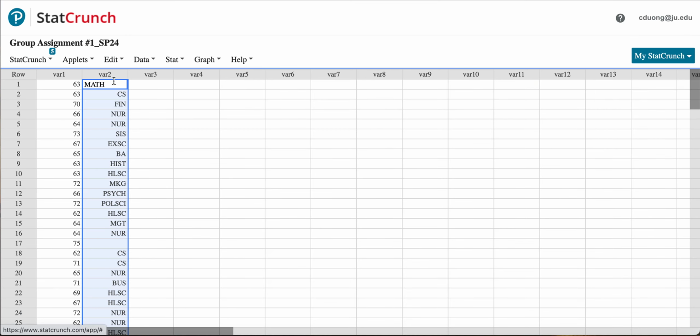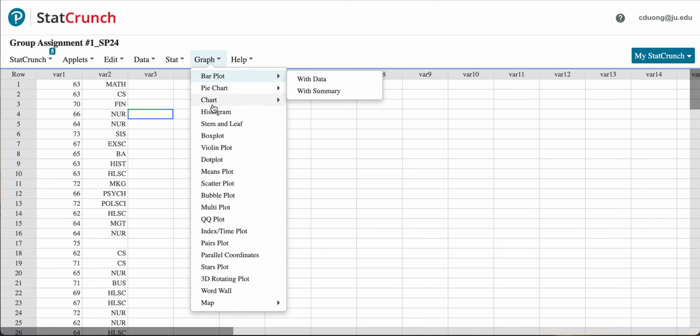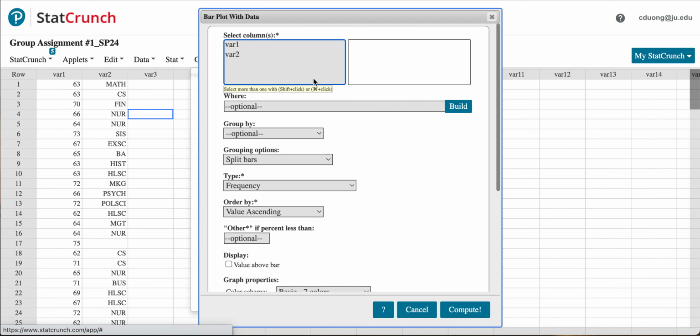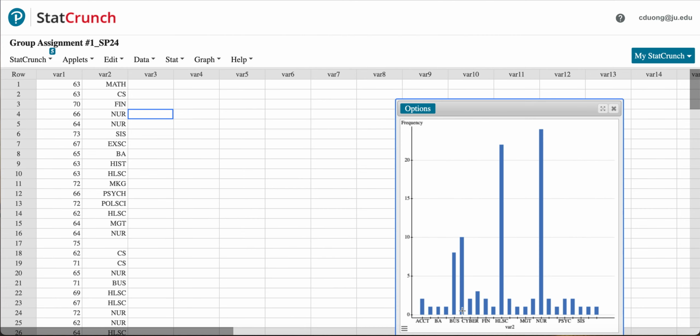I'm just going to put it into the second column here. And then here, go to Graph. We can create a bar plot with data. Okay, it's in variable 2. And then just press compute.